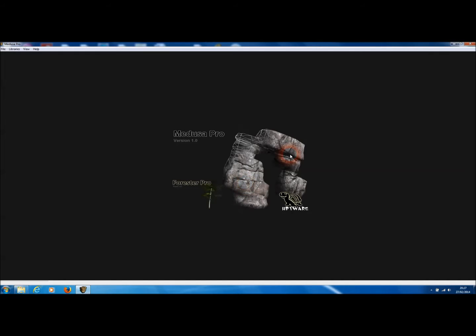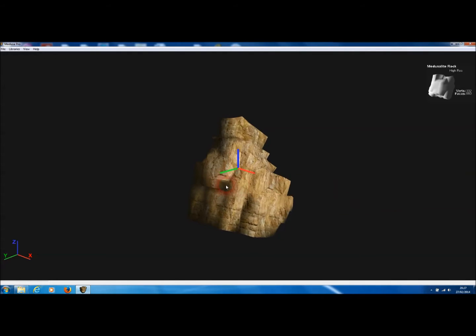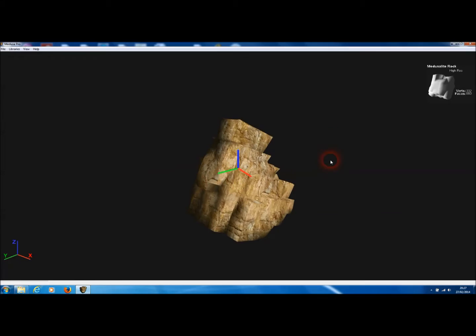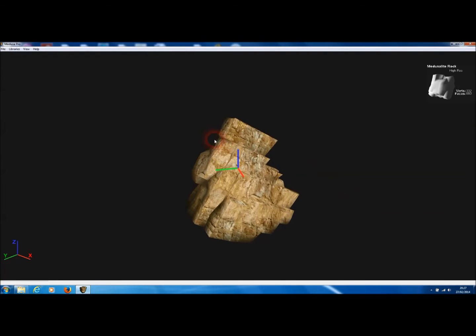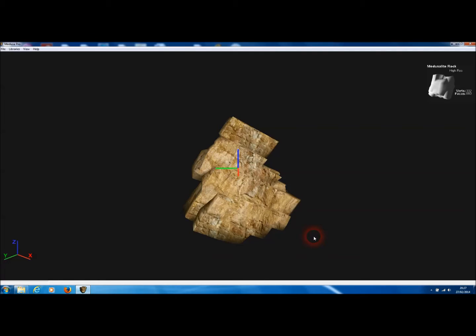Welcome to Medusa Pro, a 3D rock model generator for Windows. Basically what Medusa does is generate completely random rock models based on various different shapes and real geological properties. And it's really easy in Medusa Pro to generate a new model rock.